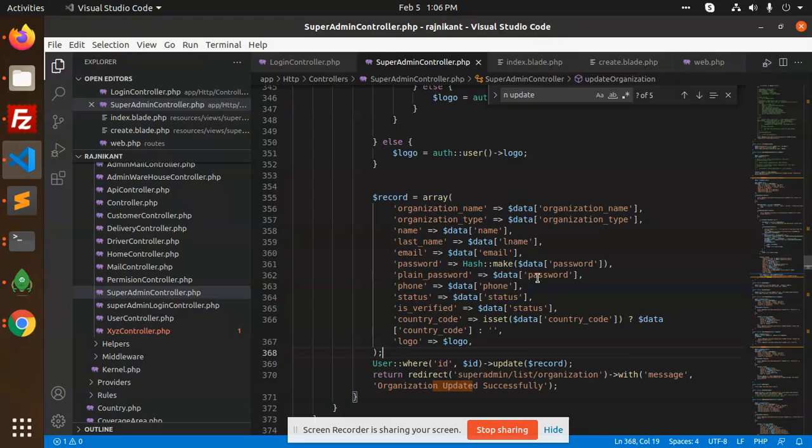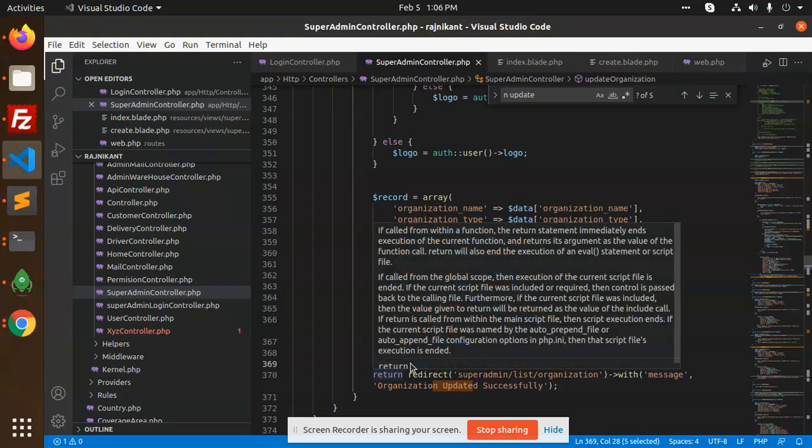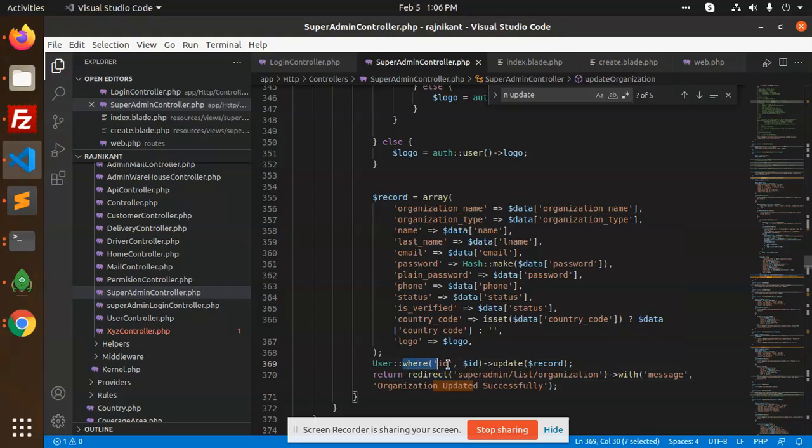Simple. Previously, for the user, we added create, like user create. Here we have to pass which record you want to update, what parameters we are passing, and the ID, the particular unique ID where we want to update all the data, right?